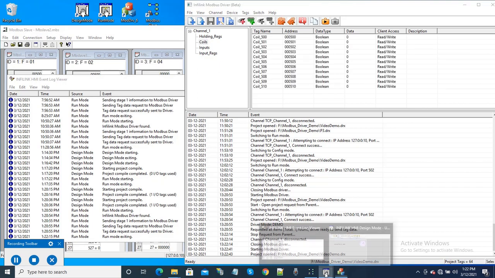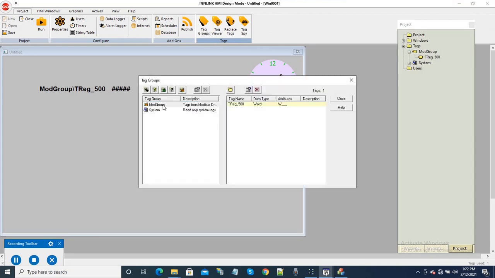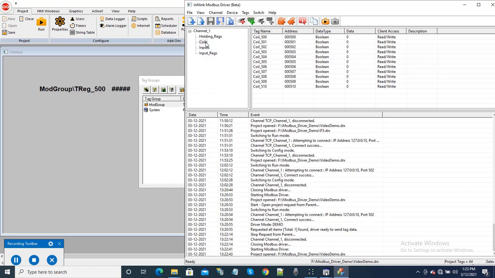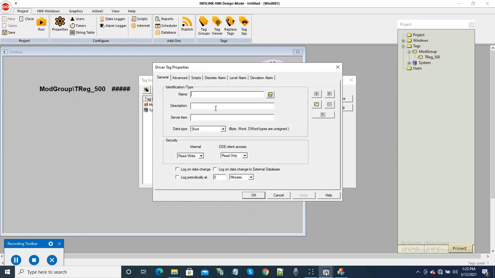I'm going to switch back to Infilling design mode, go to tag groups, and in this mod group I want to create more tags. I want to get the status of this coil 500 into Infilling. So I'll have to create a tag for that coil 500. I will give a name tag coil 500, and again I want to get the server item name from the driver. For that I'm going to use the same trick which I used last time.